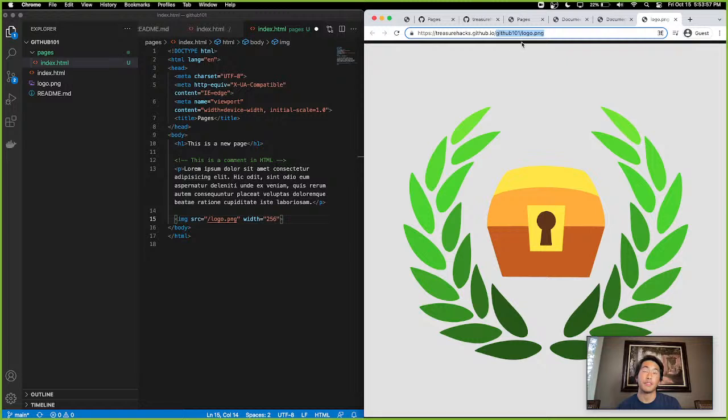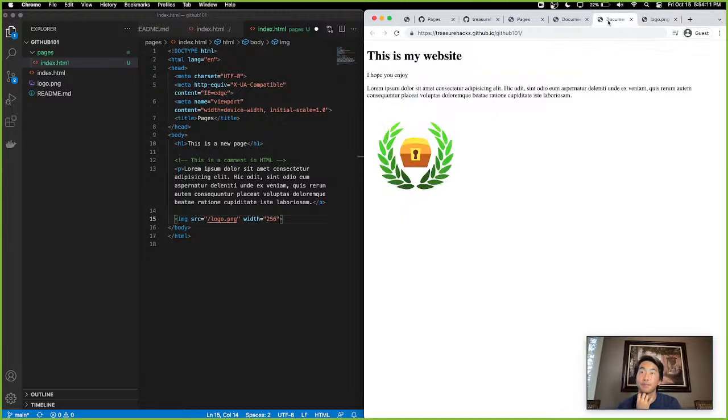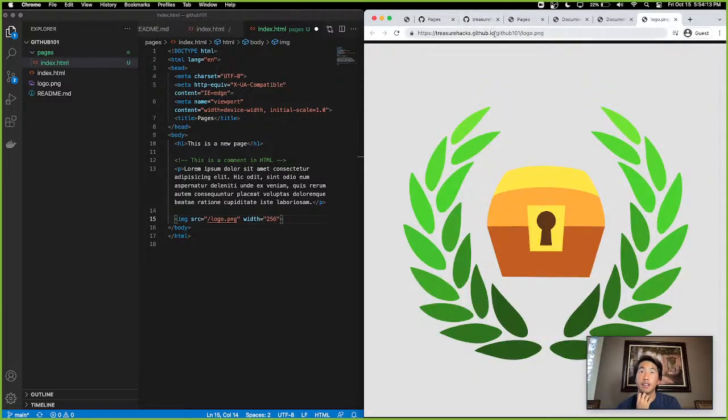So if we want to refer to /github101/logo.png, we want that to work for both our local setup and the GitHub website. Otherwise, there's going to be too much looking back and forth to see if something's broken or not. So we want the logo to be /github101/logo.png, or whatever you want that to be.